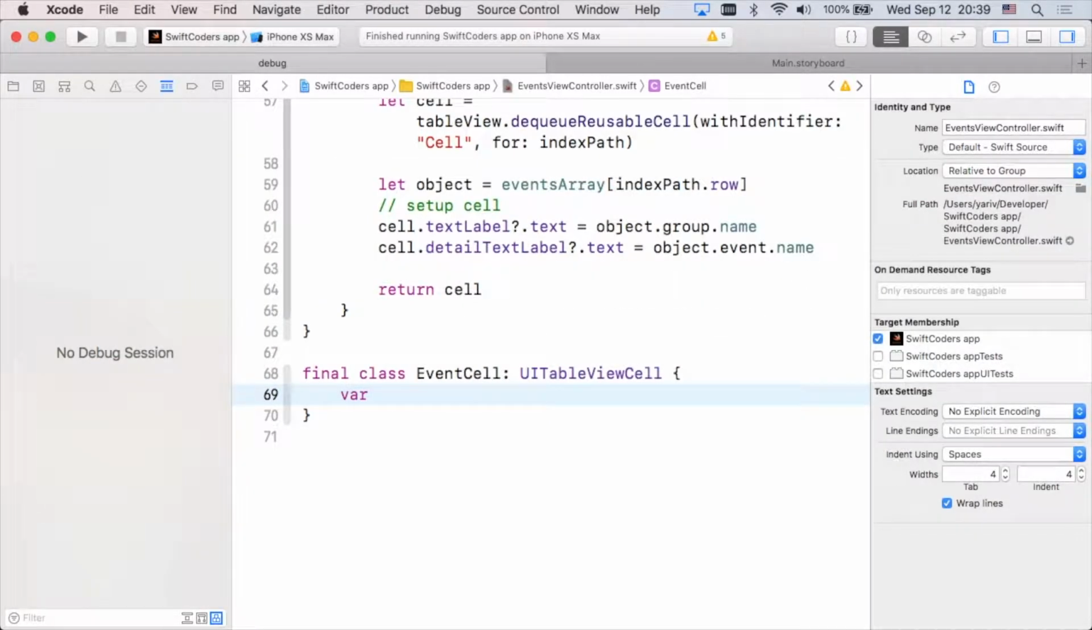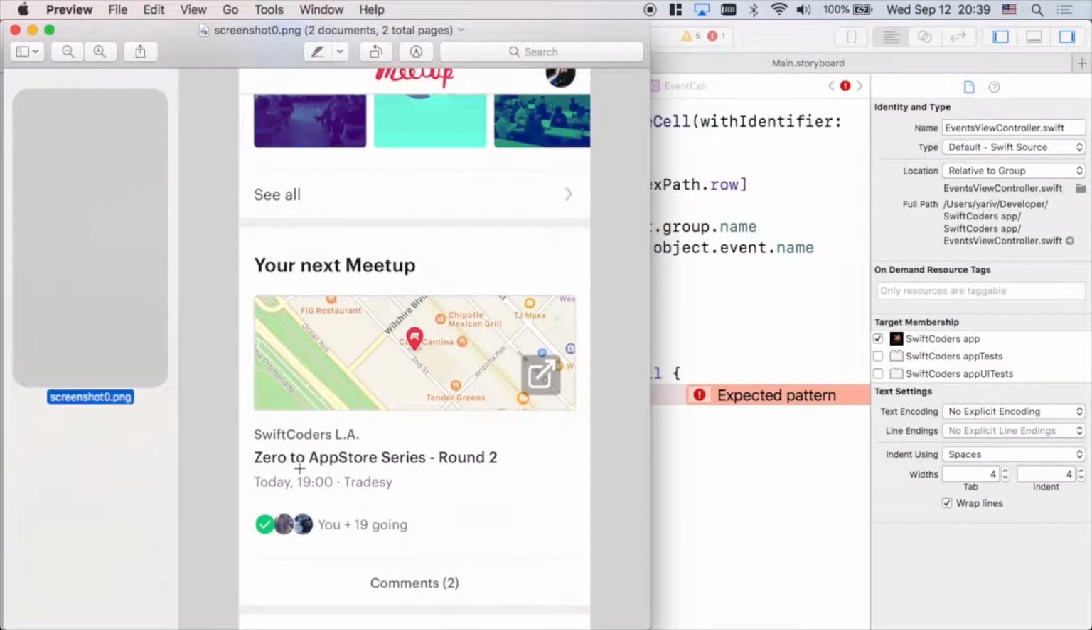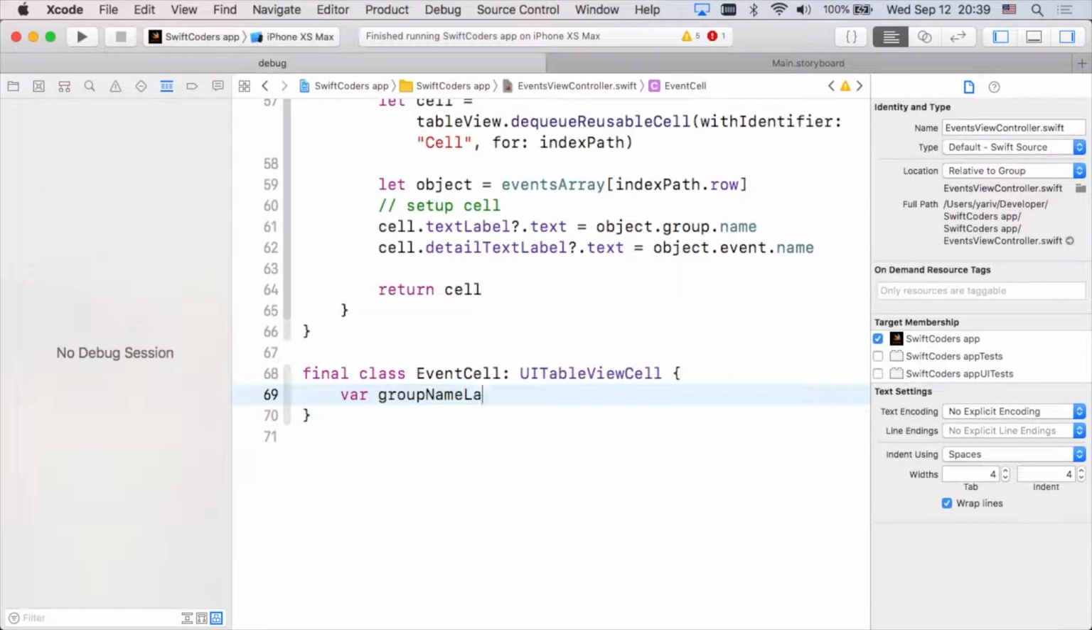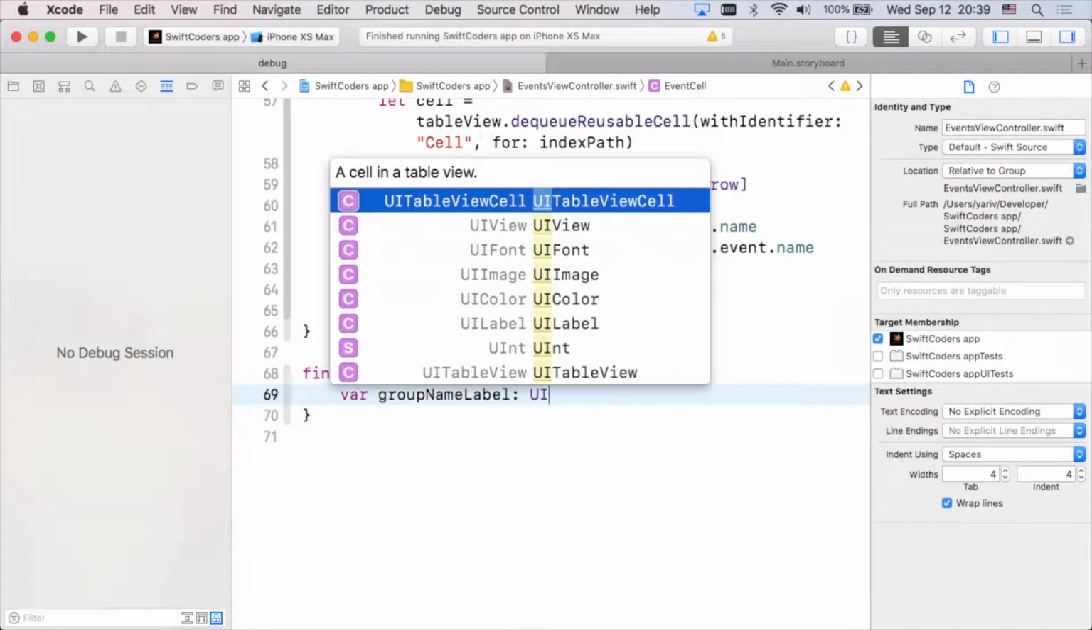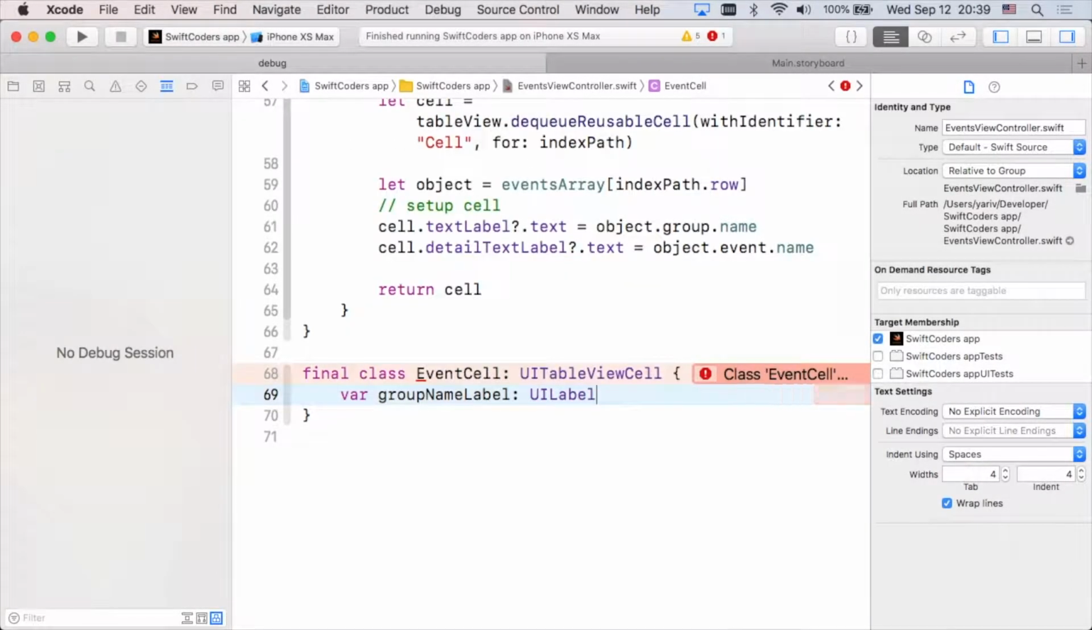So we're going to have a, help me out, what are we going to put in our cell? Put the name. Group name label, right? UI label. What am I forgetting? IB outlet. IB outlet. Weak core. IB outlet.